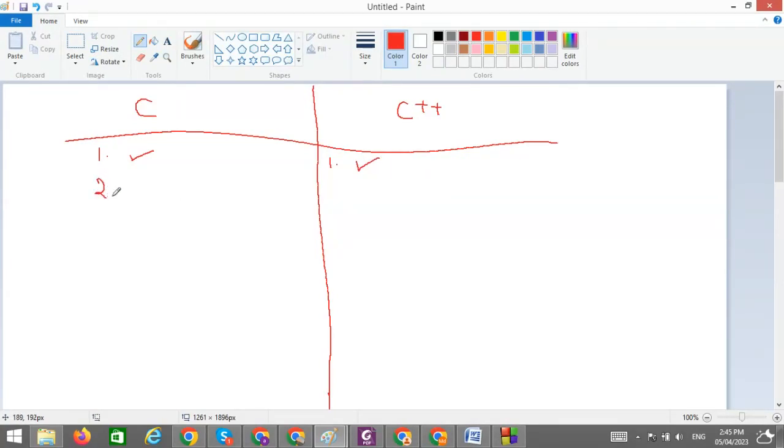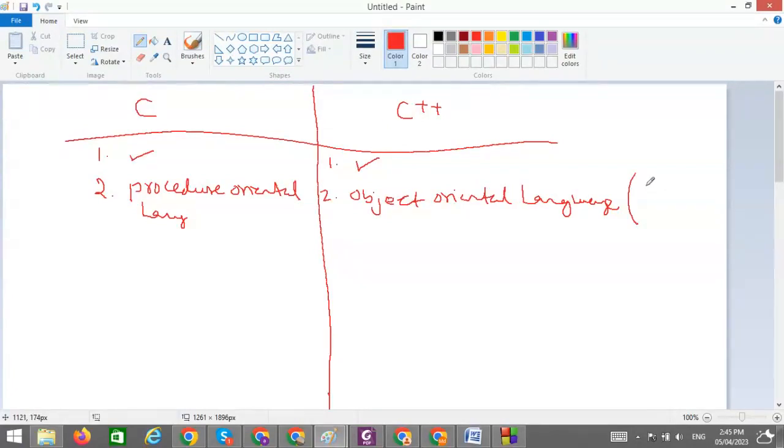Second difference. C is a procedure-oriented language, whereas C++ is an object-oriented language. It also supports the procedure-oriented approach.